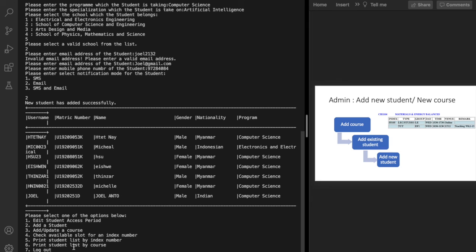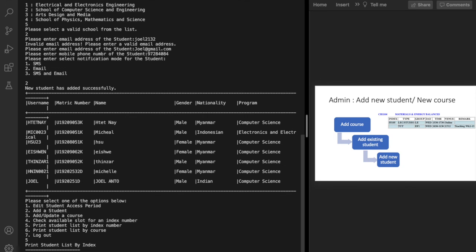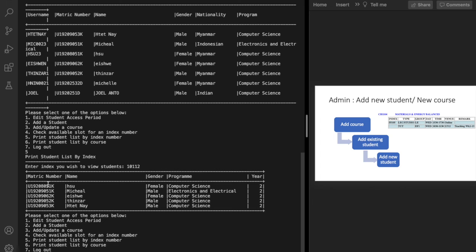Let's try to print the student list by the index number. So let me choose option 5. So let me choose 10112 as the index number. So it should show me all the students under this class. So you can see here, I can see the list of all the students that are under this class.